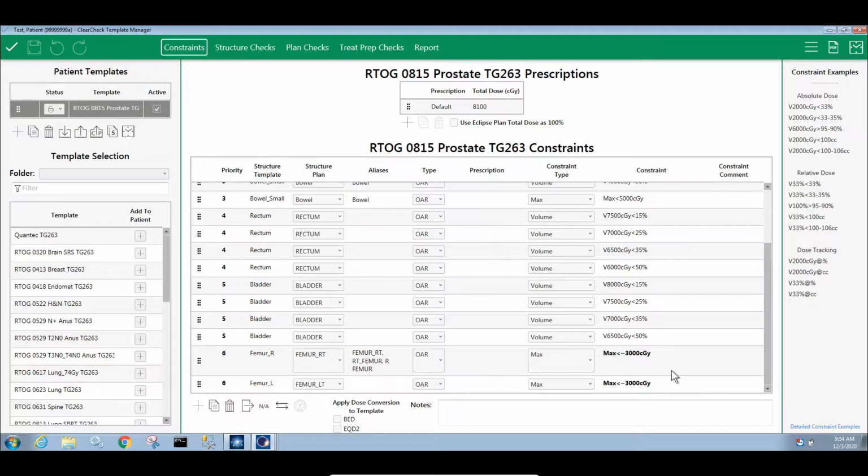Something else that we've added in is the ability to do dose tracking for more constraint types. So we've added in conformality index, gradient index, a few others in there. That was a popular request. So you can go ahead and look for that as well. All right, moving on to our structure checks.